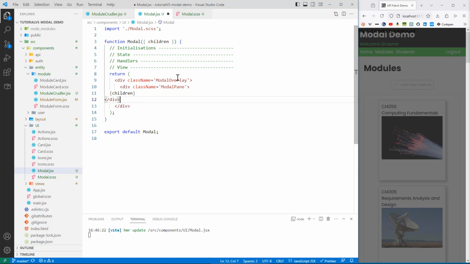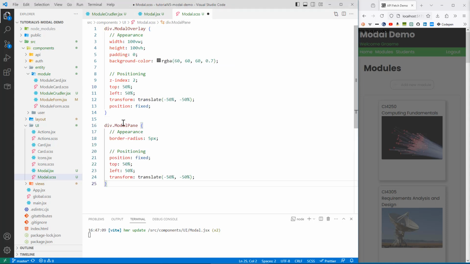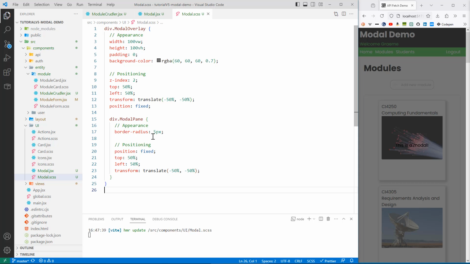So that was the model overlay, and within that we now want to render the model pane. We'll need some more styling for this. So we have the model pane. It's going to appear within the model overlay. So Control S. Good. Its appearance is simply a border radius, and it's again translated to the middle. If we save this, there it is. This is the model. You can see it just about in here.